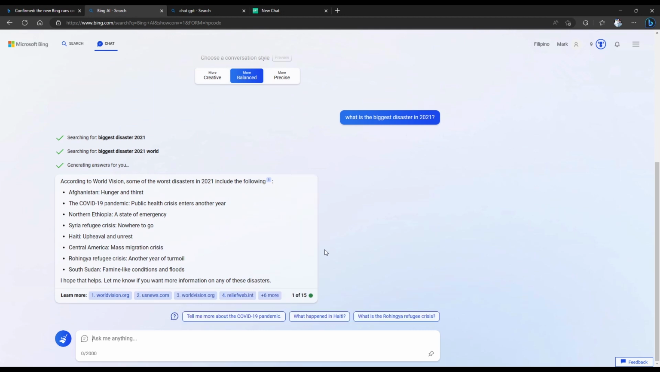So if you want to experience GPT-4, you can use Bing, the Microsoft search engine, but you need to remember that you also need to install Microsoft Edge, and you also need to be logged in to your Microsoft account.